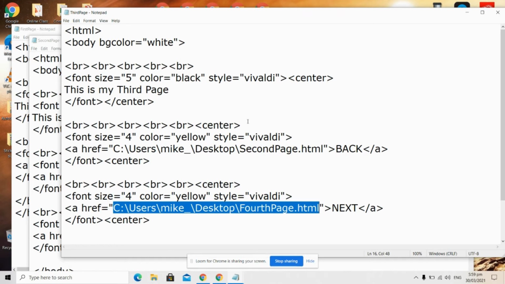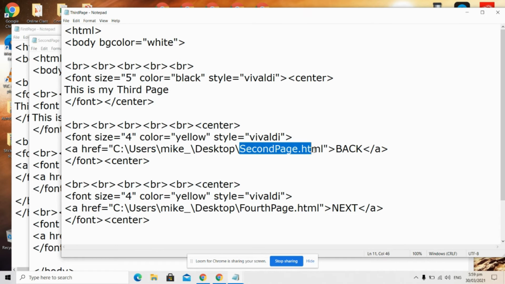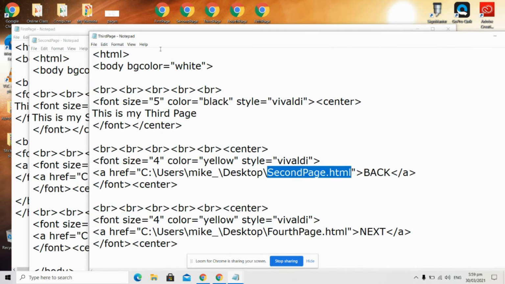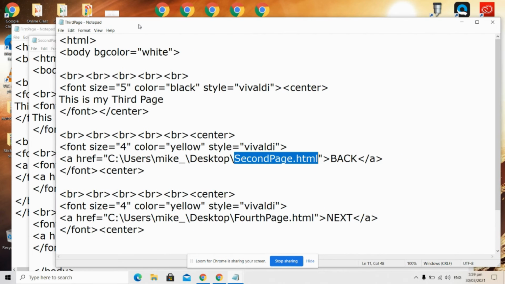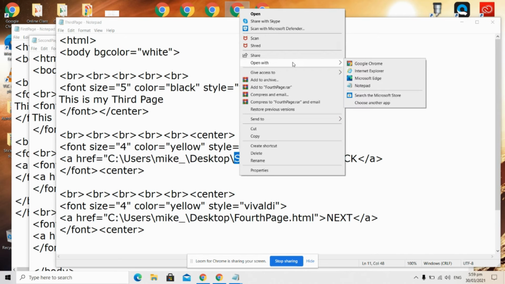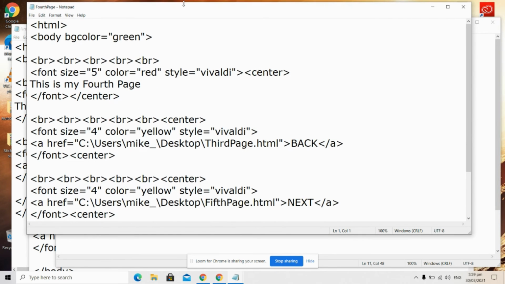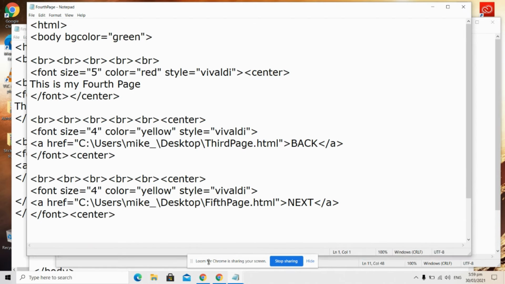Okay? Tsaka dapat i-uniform nyo ang inyong file name para at least di kayo mahirapan. Okay? Okay, so pag next niya, you go to the fourth page. So, this is my first, second, third. This is my third HTML document for the notepad. Now we'll open the fourth. So this is the fourth page. This is the notepad of my fourth page. Ayan.